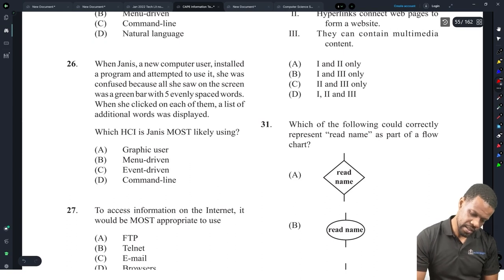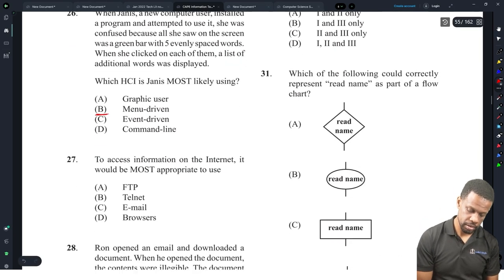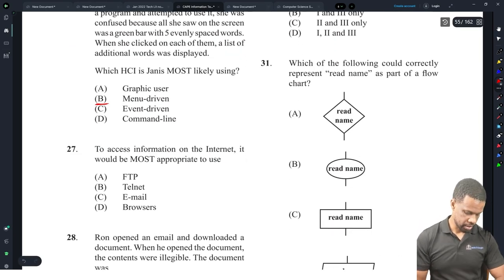When Janice, a new computer user, installed a program and attempted to use it, she was confused because all she saw on the screen was a green bar with 5 evenly spaced words. When she clicked on each of them, a list of additional words was displayed. 5 evenly spaced words, that's menu driven. Additional words are displayed because it's menus. You click on one of them and you get the menu coming out. Event driven and all those things.